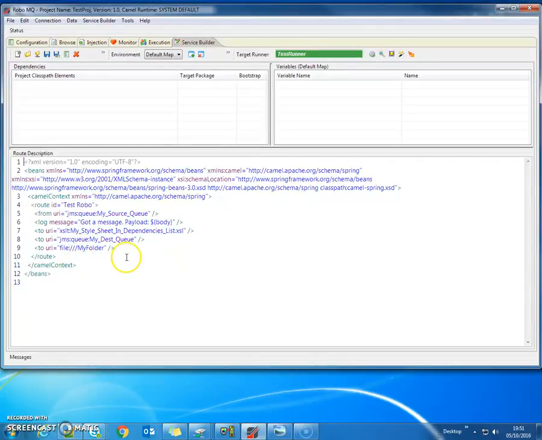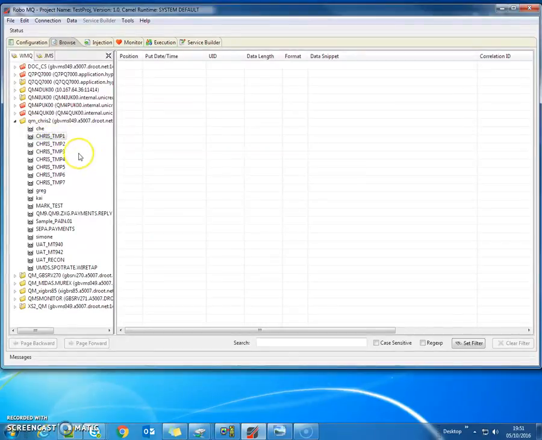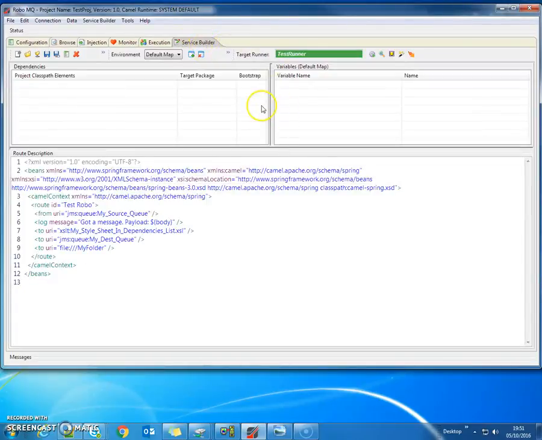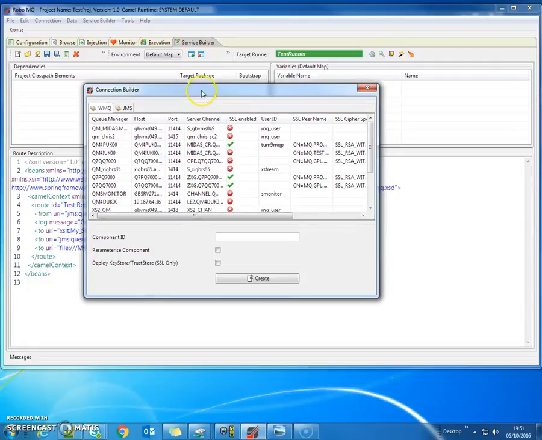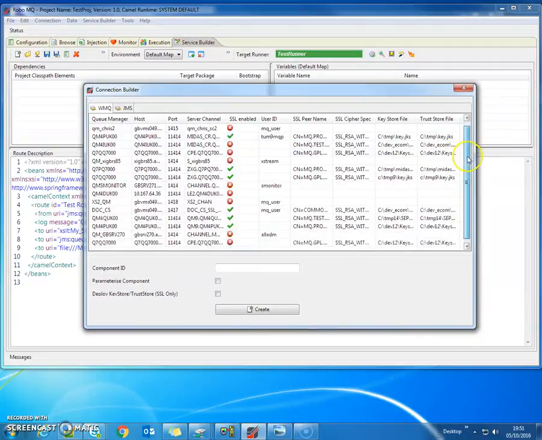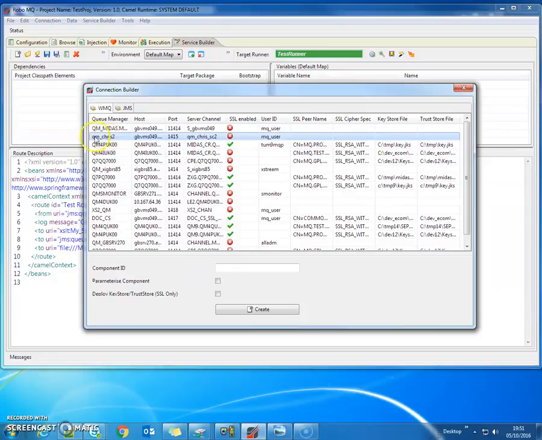RoboMQ has a database, and it already knows about all its connections. We looked at that earlier. If what you want to pull data from already exists in RoboMQ's database, then the service builder can write the code that you need. If we click the bean wizard, here we can see every combination of host, port, and channel, every single permutation. The one we want to pick is our test queue manager. It's this one.